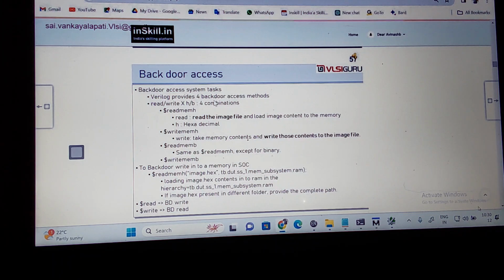So these are the four possible combinations if you go with front door and backdoor access. How do we do the backdoor access system using system task functions? The system task functions we are using are $readmemh, where the dollar symbol indicates a system task, and read memory is one of the system task functions.